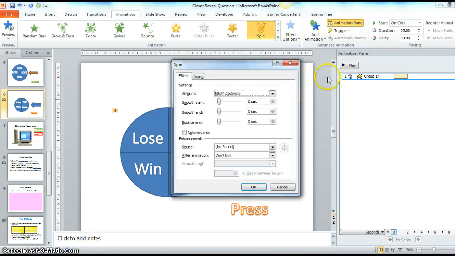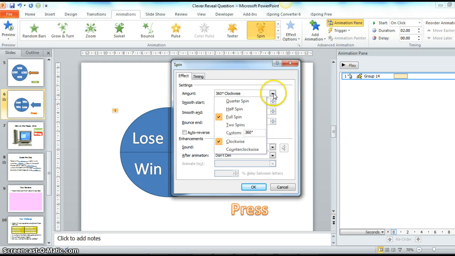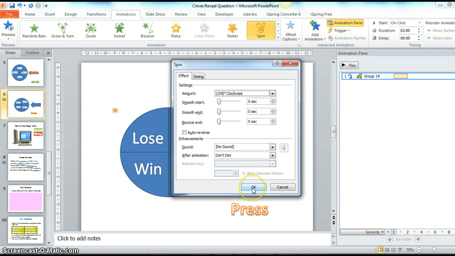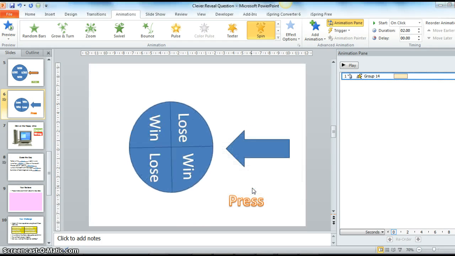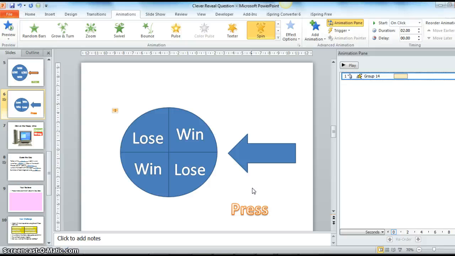Double click on it and you can see it's set to do a spin of 1. If I click on the down arrow, I can change that number to whatever I want. So I'm going to change it to 1, 3, 4, 5, whatever that is, and press enter and click OK. There we are. So now I need to control that spin.